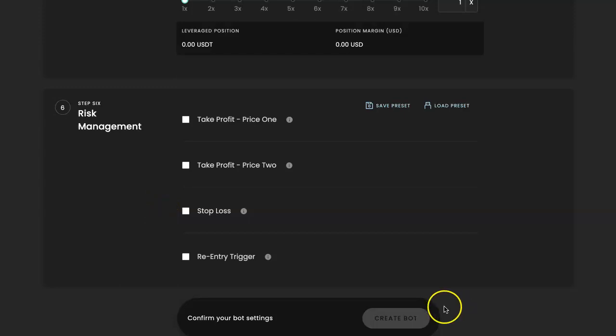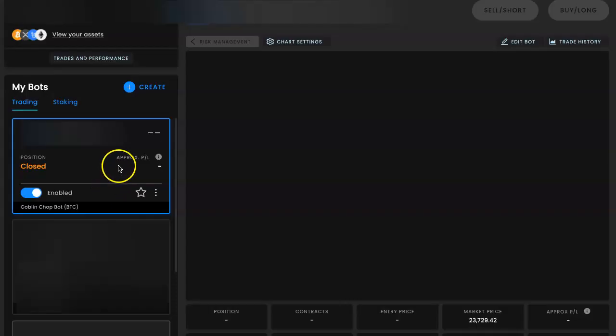Once you finish all that, just hit the Create Bot button, and it'll take you back to the dashboard, and then you'll see the live bot hand strategy. It'll show a position of closed because you've just created it, and it's now in a position of waiting for the next trade. Keep in mind that our trading strategies are low volume.